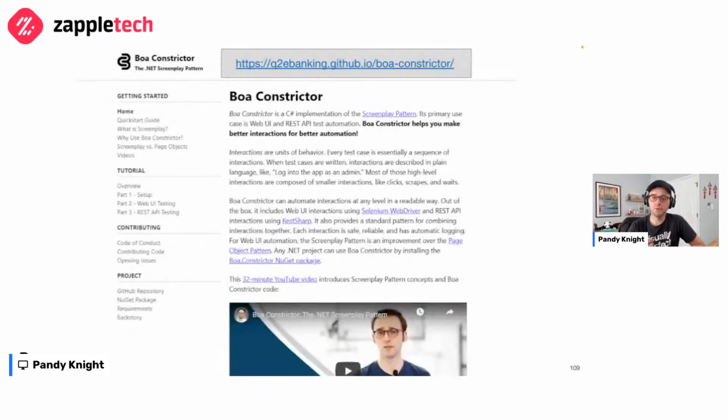If you want to learn more about Boa Constrictor, please visit the doc site. It provides thorough information about the project and the Screenplay pattern. I recommend taking the hands-on tutorial so you can develop a test automation project yourself with Boa Constrictor. It covers both the web UI and REST API interactions we saw today. Also, since Boa Constrictor is open source, the team and I would love for you to contribute.